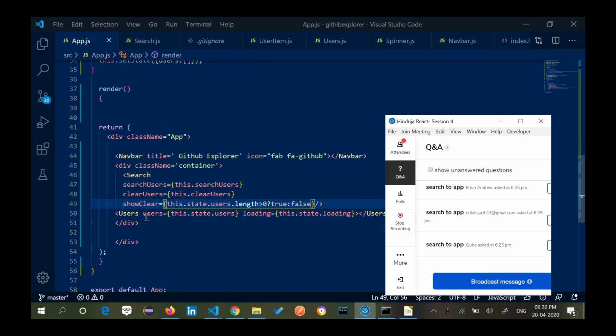I have created a new prop now, but this prop, you tell me, will it be passed from app to search or search to app? Now this showClear is getting passed from app to search or search to app? Very good, Laksh.